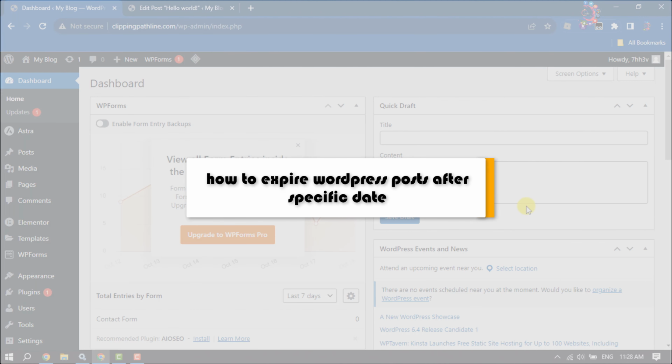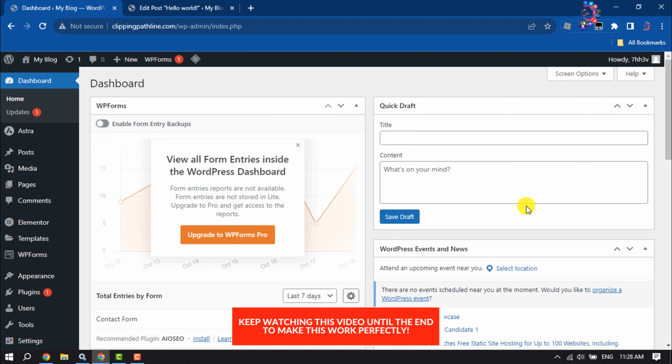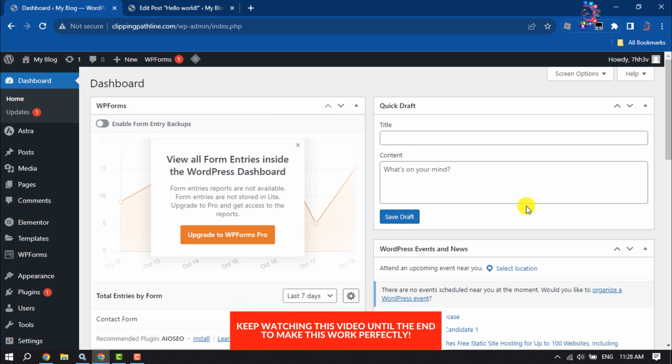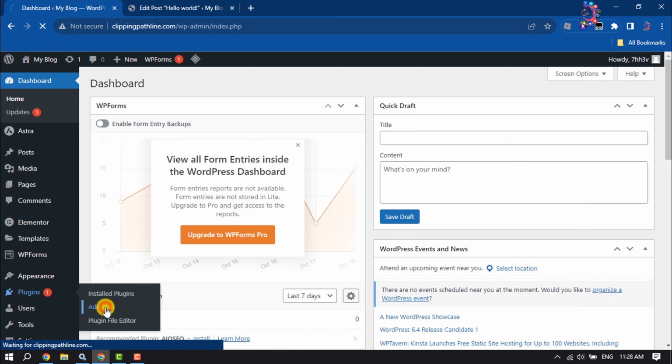This How To 1 Minute video will show you how to set up expire WordPress post after a specific date and time. Follow this step-by-step guide to set up this function. Log into your WordPress dashboard, hover over Plugins and click on Add New.